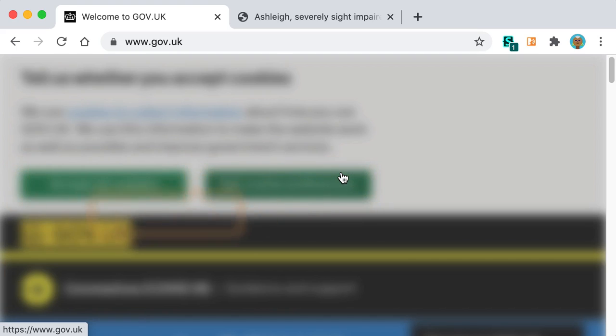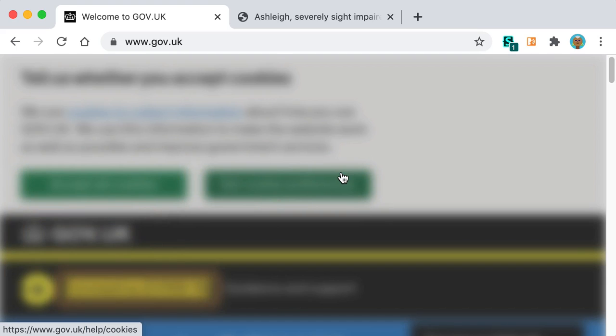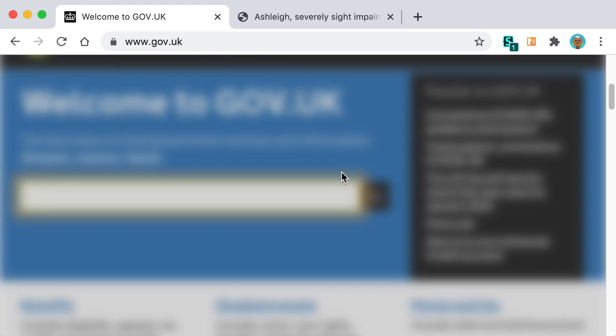Accept. Set. Gov UK. Visited link banner. Coronavirus. Covered. Main. Search Gov UK. Edit text. Search entry. Search header.